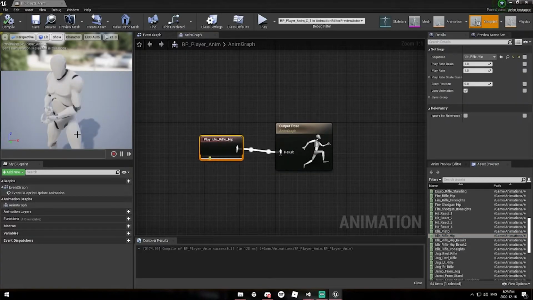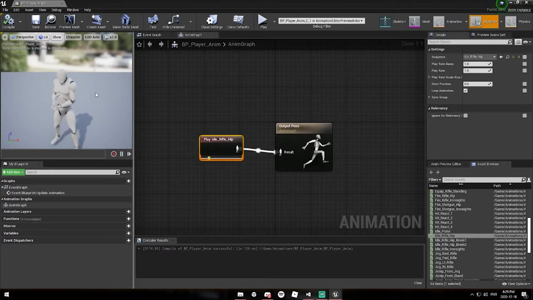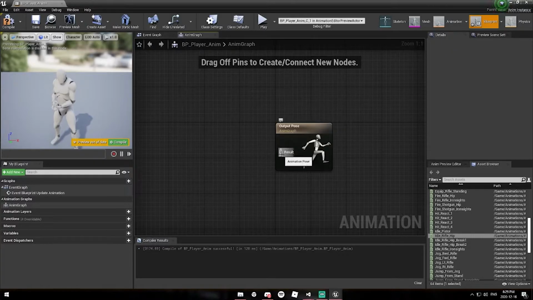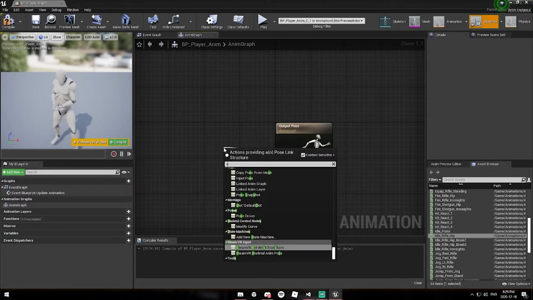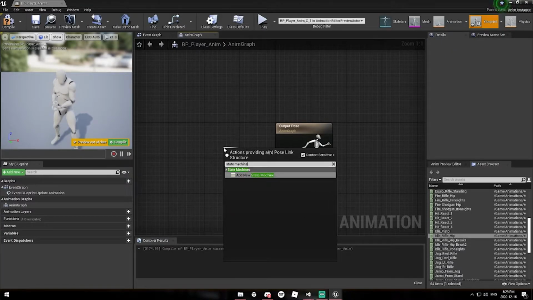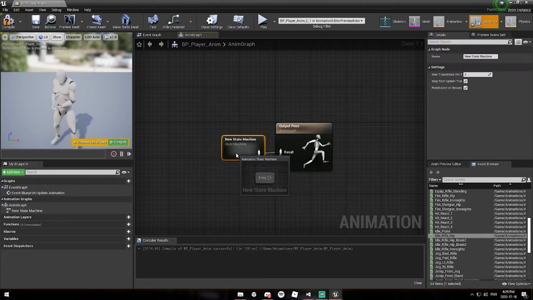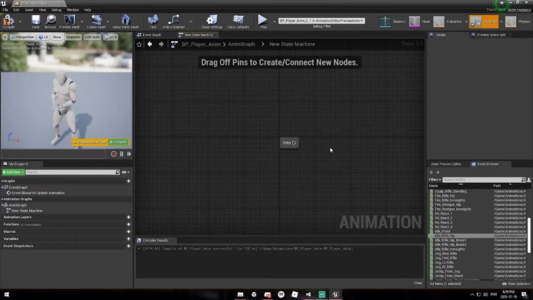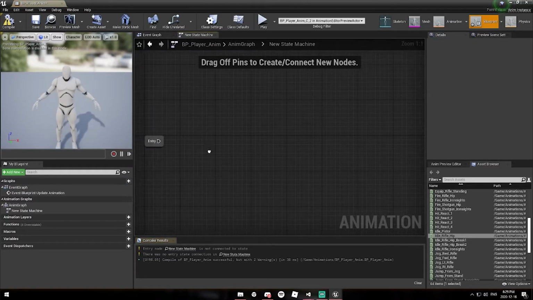So now the default animation for this will be this. And that's great. If you have an NPC that just stands there and does the same thing, you could set this for them. But we want a little bit of functionality. We're going to use something called a state machine. What a state machine does is it controls the animation state of whatever you assign this to.